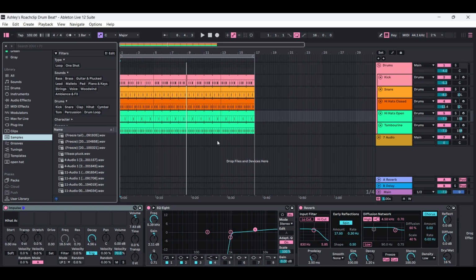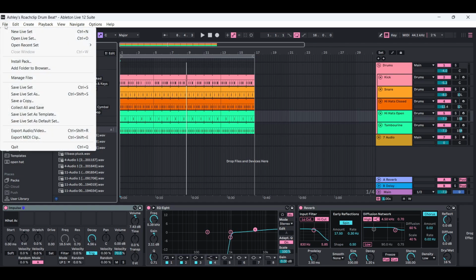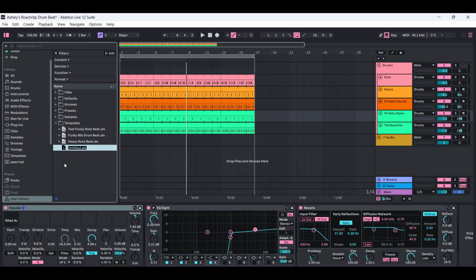I'm going to show you finally how I save the set as a template. So if you go to File and then go Save Live Set as a Template, you can see it will create you another template here, which is ready to be named. I'll probably name it something like 90s EMF funk rock beat or something like that, because that's kind of the most contemporary way it's being used, if you like.